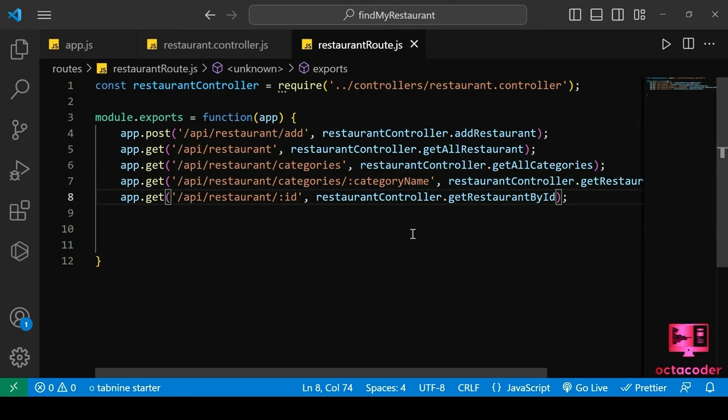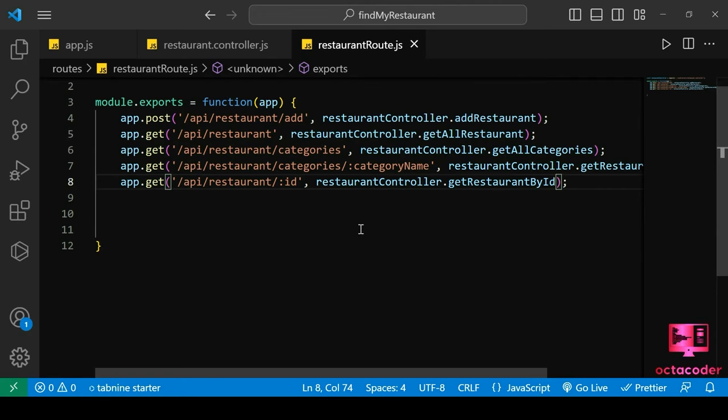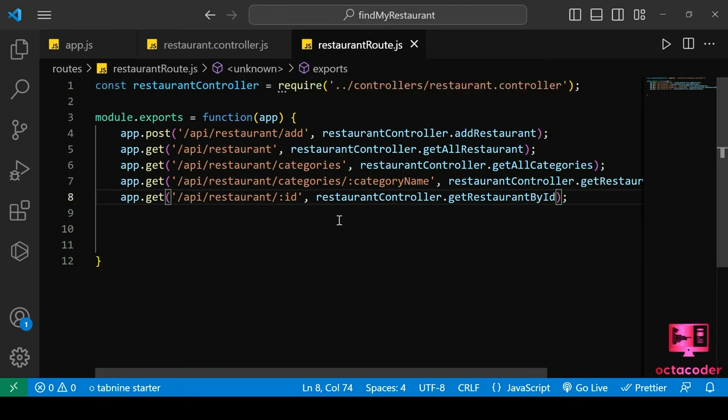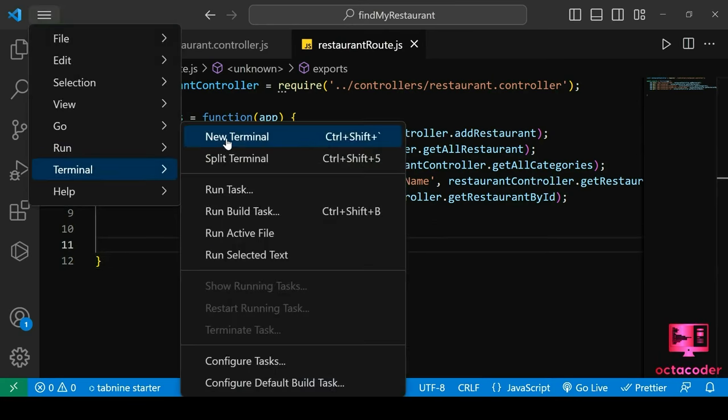Okay, make sure to make changes. Don't just copy and paste. These little changes we sometimes miss and our code doesn't work. So make sure all is okay. Alright, so we are done with our functionality to find a particular restaurant. So let's test it out on Postman. Let's run our application in the terminal.